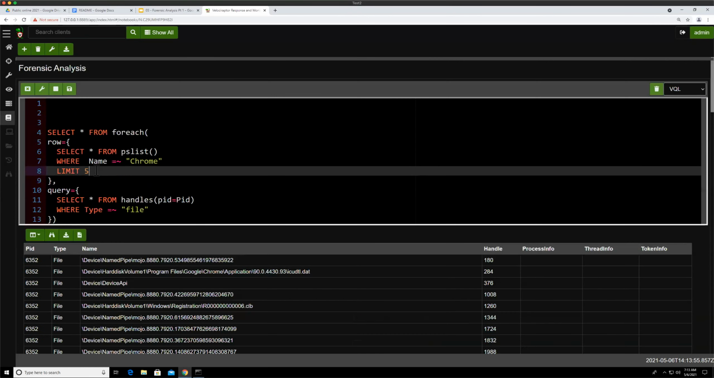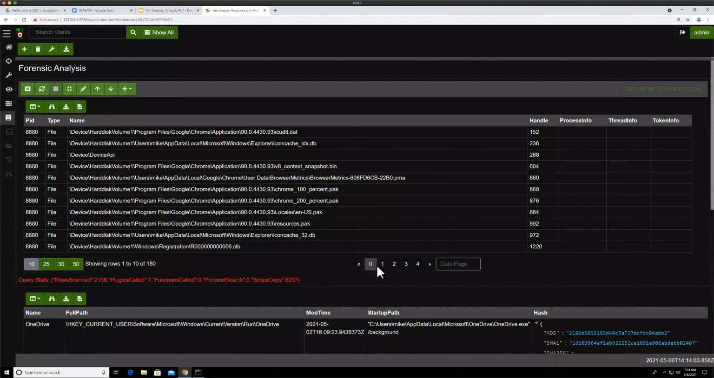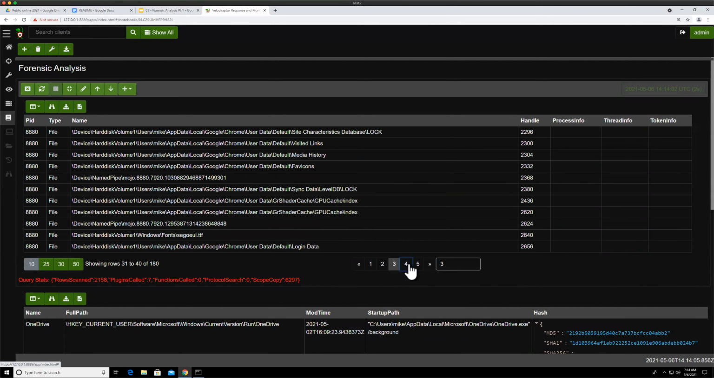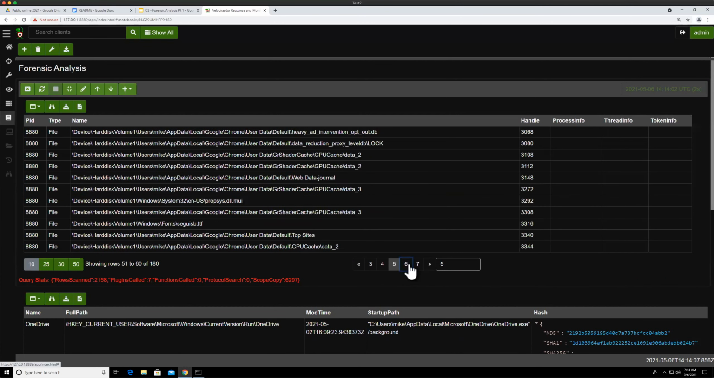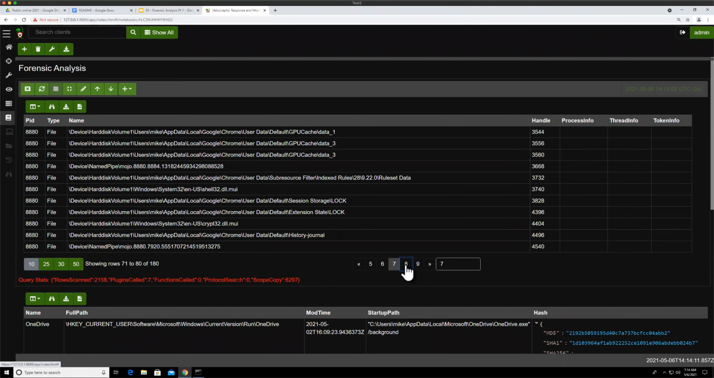Let's see what that gives me. So I'm looking at the first 5 Chrome processes, and I don't know what each process does, but I can tell you that it has some files open, right? And now this is kind of what we want for this exercise. So it just gives us an idea. We're getting some visibility about this Chrome thing.